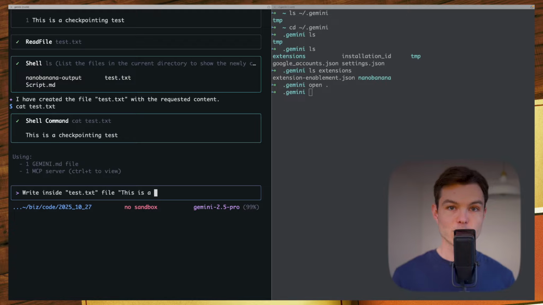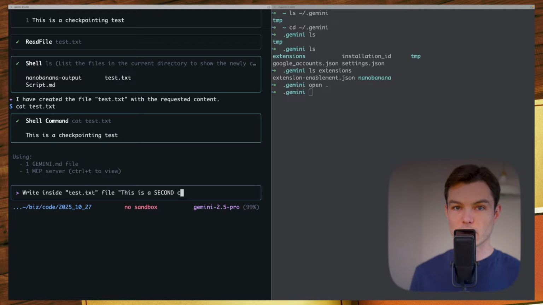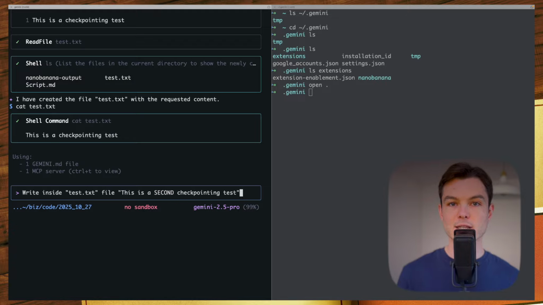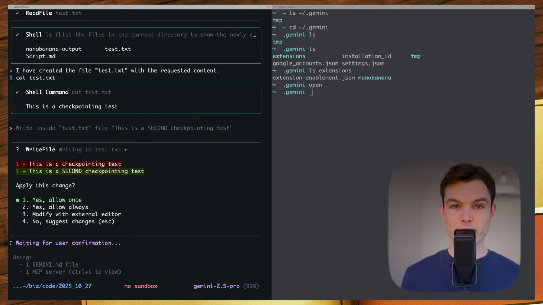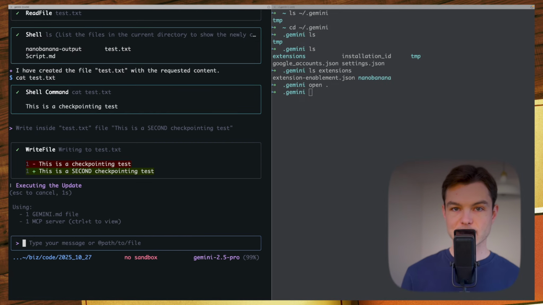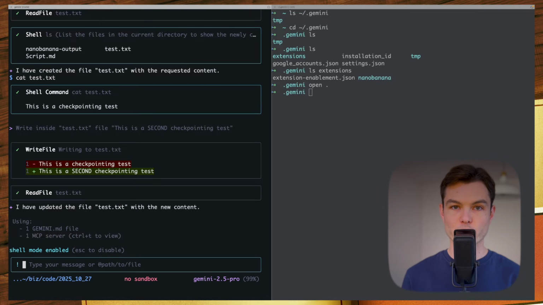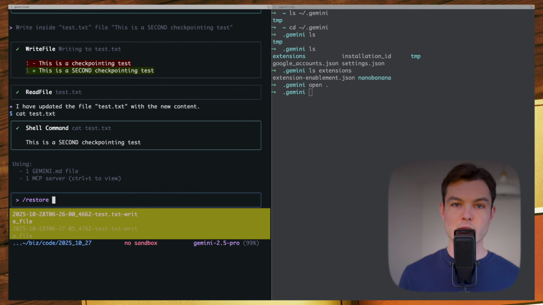First, I'm going to prompt Gemini to change test.txt contents and write inside, "This is a second checkpointing test." And after a few seconds, we can see that Gemini has successfully updated the file, which we can verify by running the cat test.txt command. Running restore again, and we can see two checkpoints, which reflect the changes we made to the test.txt file.